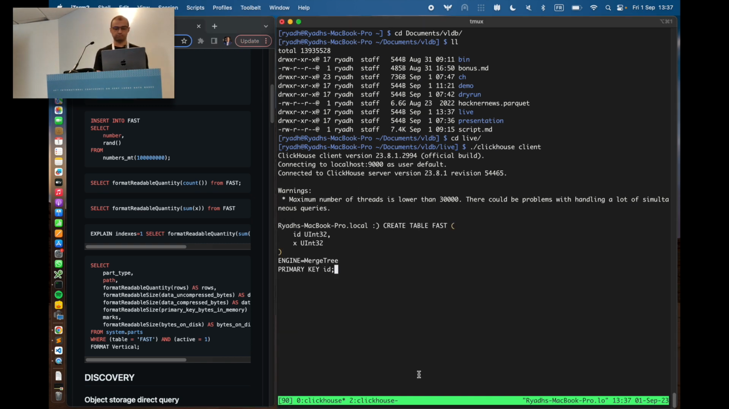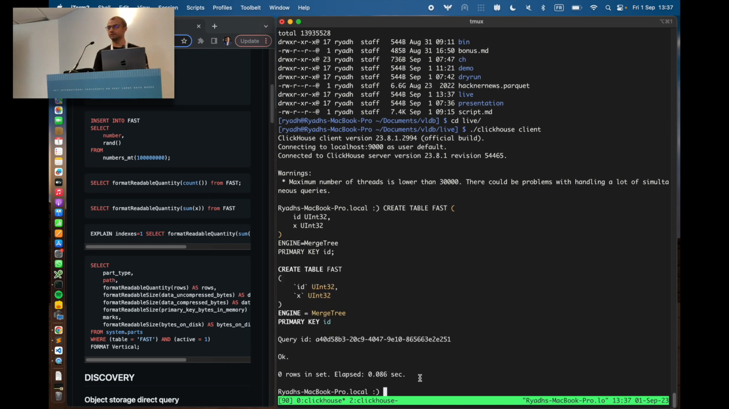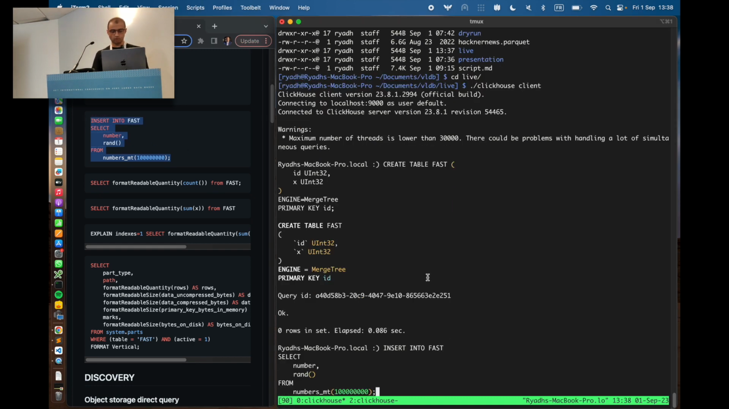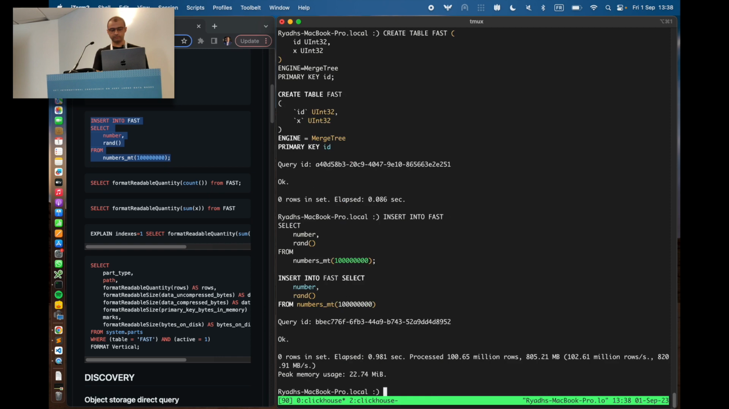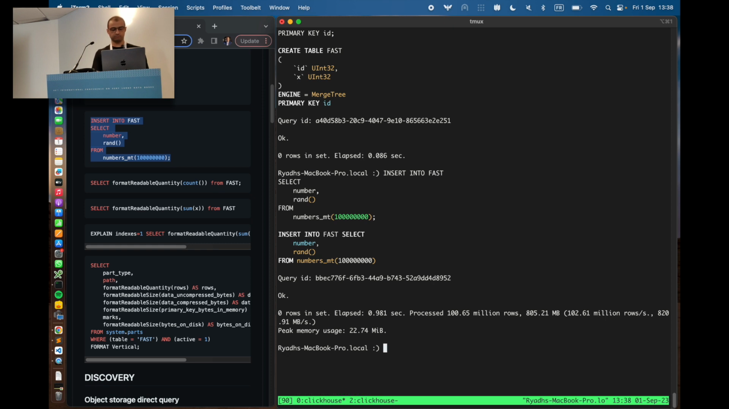I'm running everything on this M1 MacBook Pro from 2 years ago. Let's create a very simple table with an ID, that's a sequential number, and X, which is a value. Let me insert 1 billion, let's say, to start with. 1 billion rows into that table. The ID is sequential, and the X value is a random number. So let's see how long it takes to insert 1 billion rows here. Oh, it's not 1 billion, I made a mistake. It's 100 million. Let me do it again. I said 1 billion, so let's not deceive people.